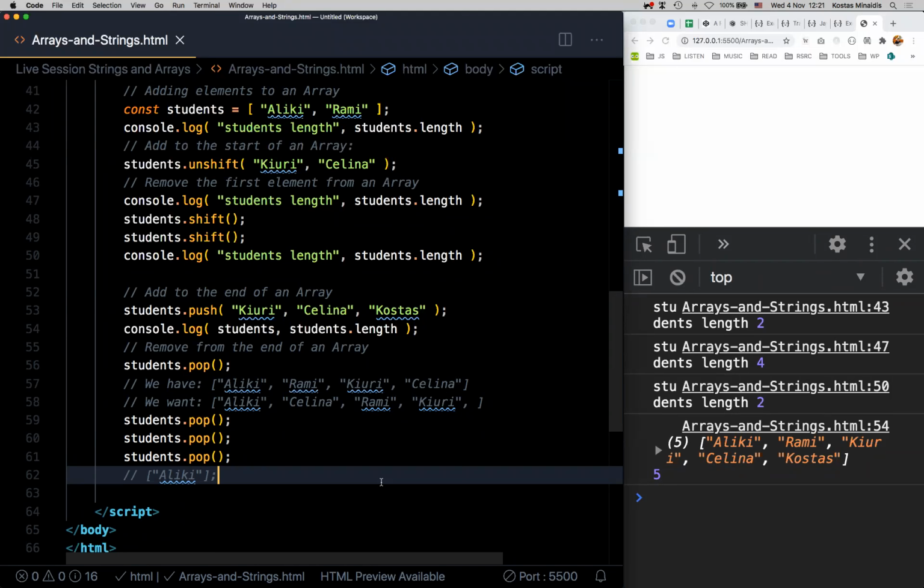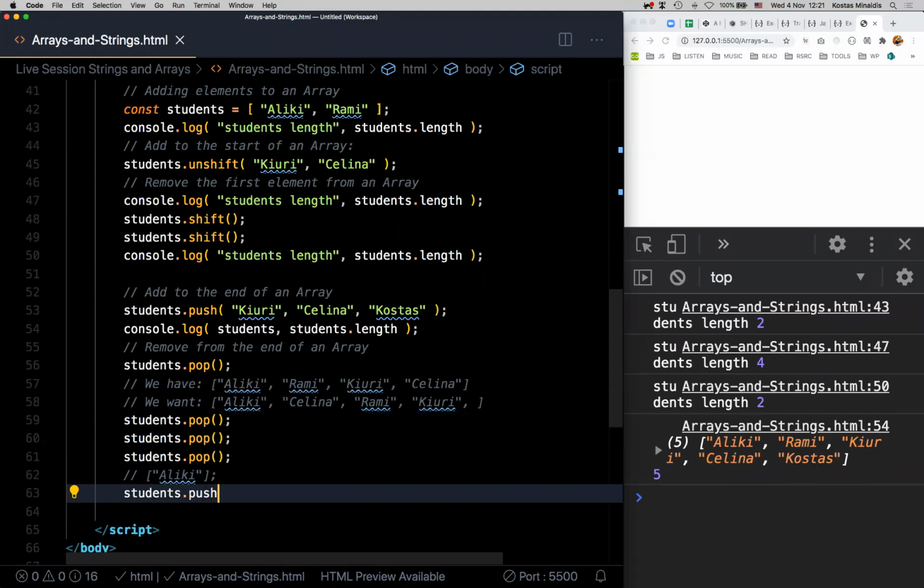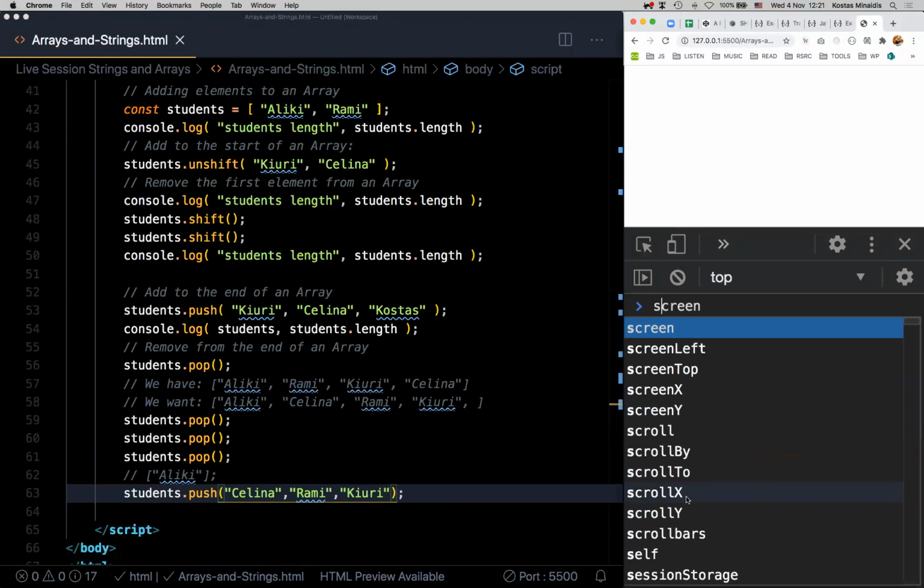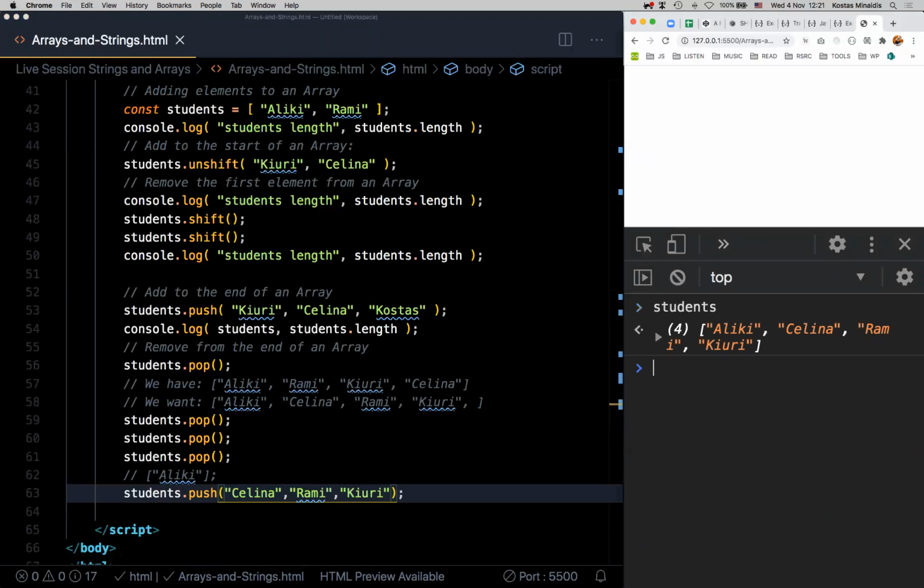Push, so students dot push, and then in the parentheses, I guess you can put. No, you can only push 1 item at a time, I guess. No, so one or more. You can push. Oh, can you? Right, okay. So inside the push parentheses, put Selena, Rami, and Kiuri. Yes. Okay, let's see what we have here. So Aliki, Selena, Rami, and Kiuri. So we get what we want with just 2 commands.